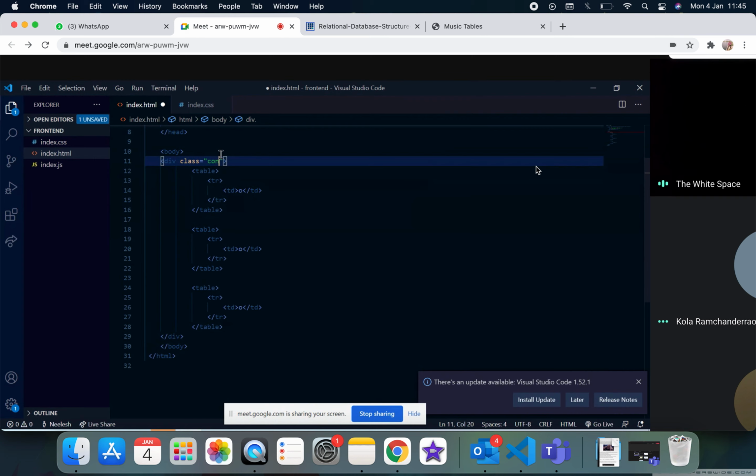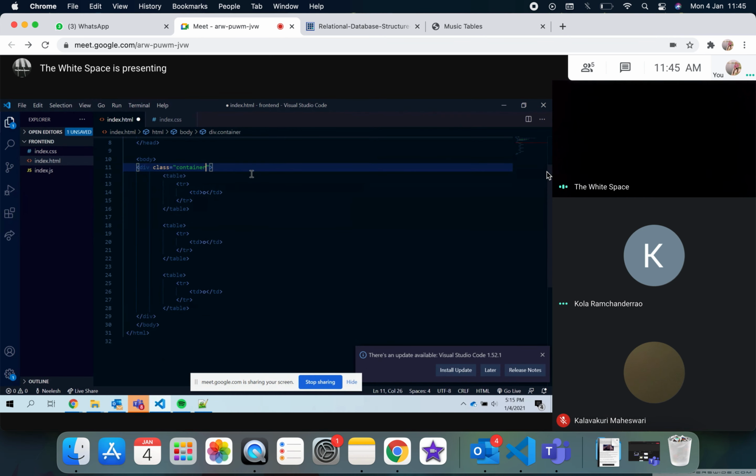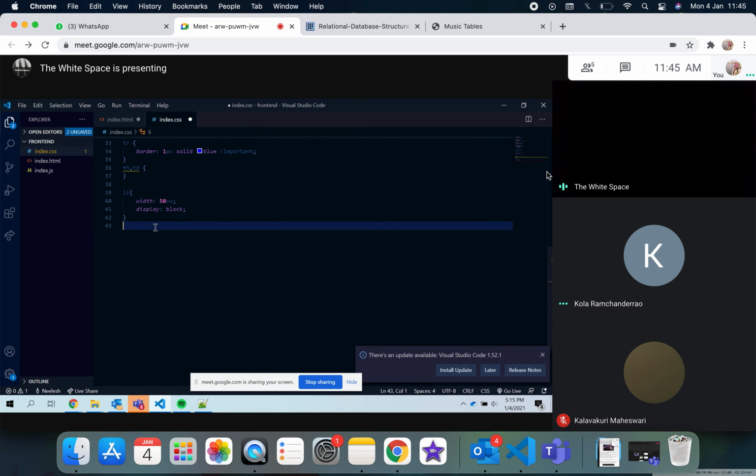I'm giving it a class container. I can give it any class. Let me just give it an ID instead. So whatever we give it, any class, any ID of any name, we will access this container. We will select this container in CSS by that. So if I go in index.css, I'll write hash because that was an ID container.